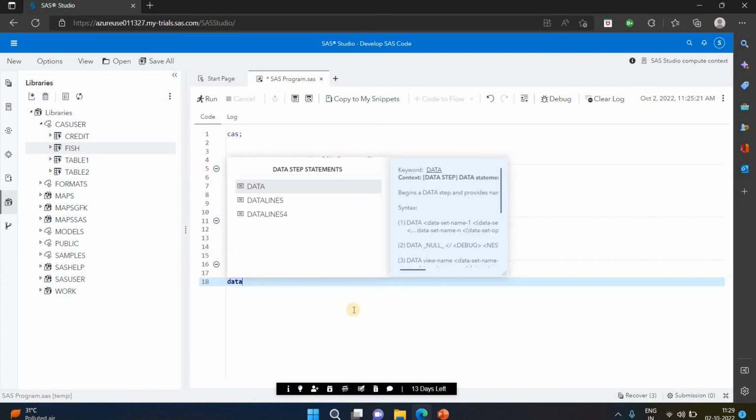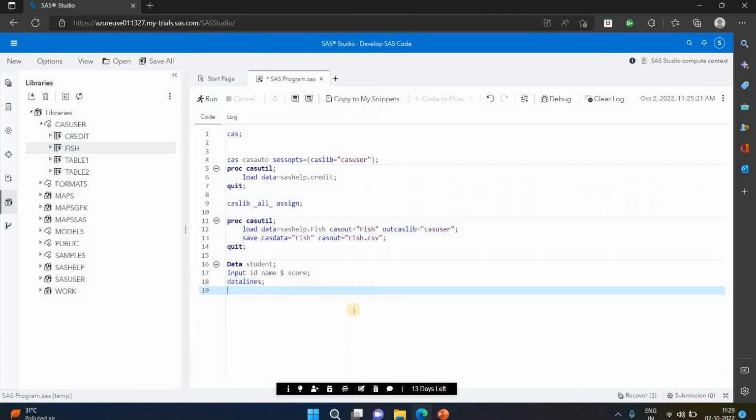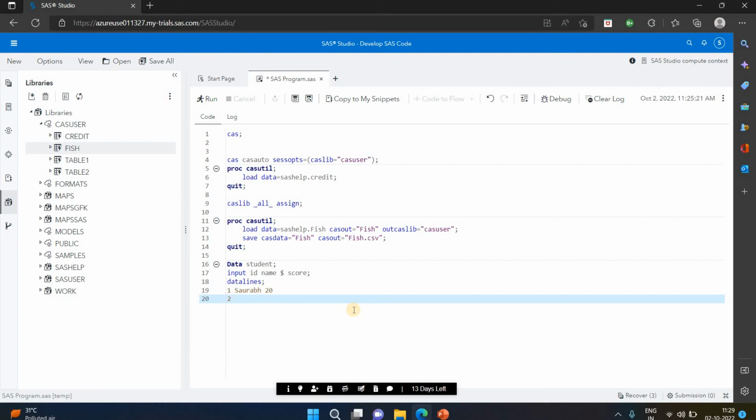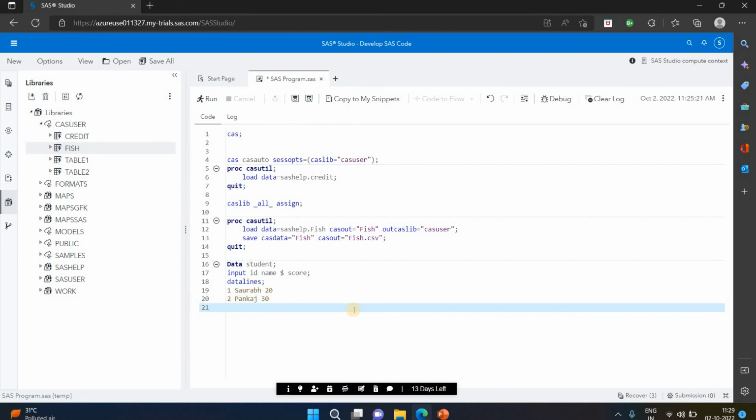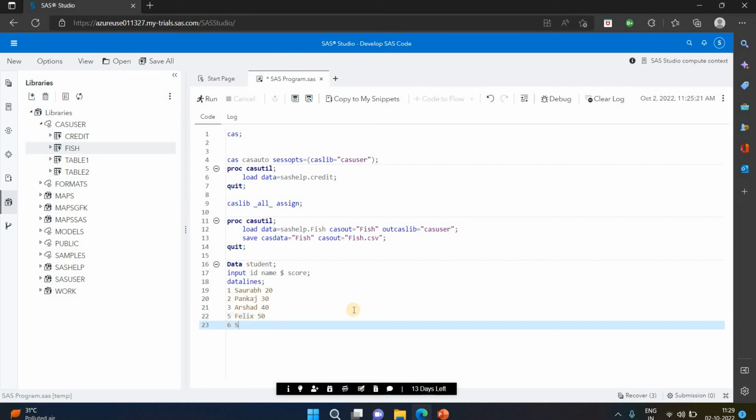Then in the data lines, let's suppose one student name as Saurabh, score as 20, 2 Pankaj, 30, 3 Arshad, 40, 5th Felix, 56, Steven as a 60. So this is the data I created here.